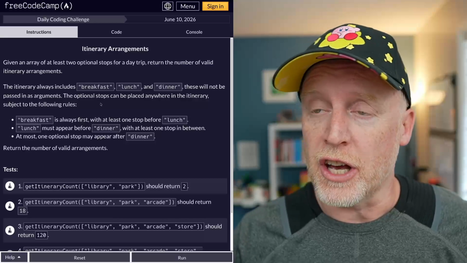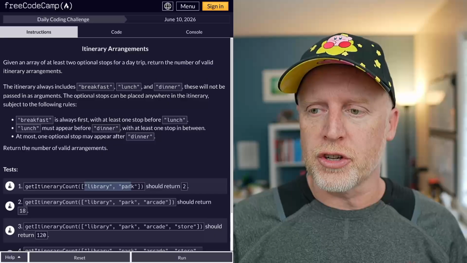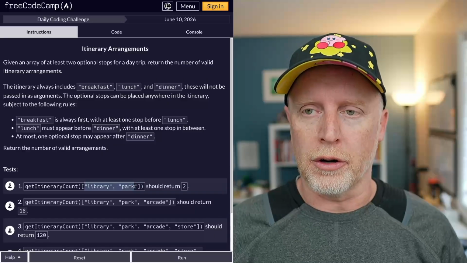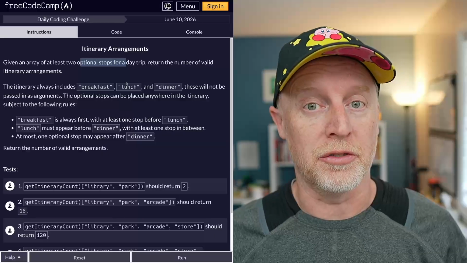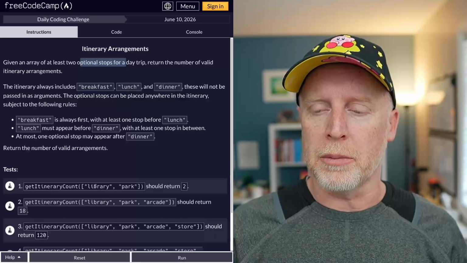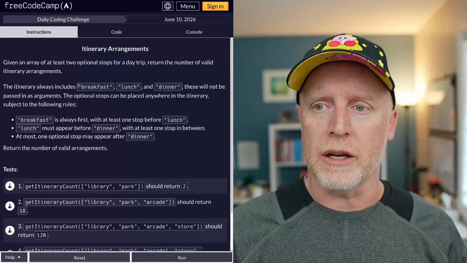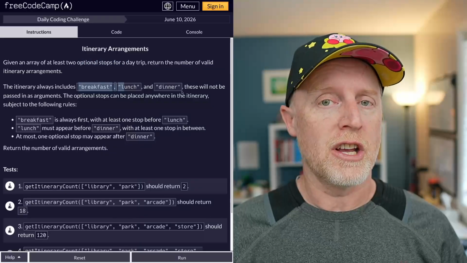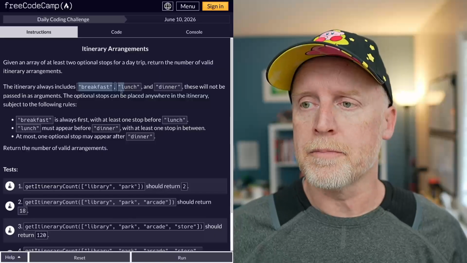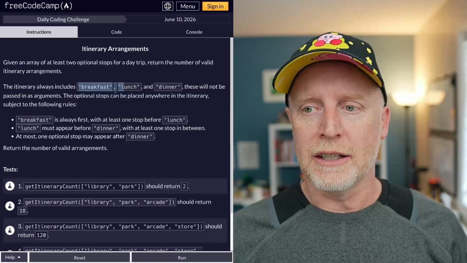Hello team, today's challenge is itinerary arrangements where we're given some optional destinations, or what do they call them here? Stops, right? They call them stops. And we need to be able to see how many different ways we can slot those in between our fixed time slots, which are breakfast, lunch, and dinner, right? So these itinerary items stay fixed.